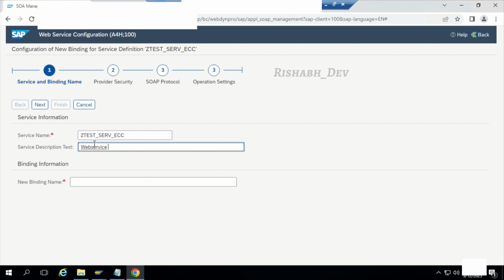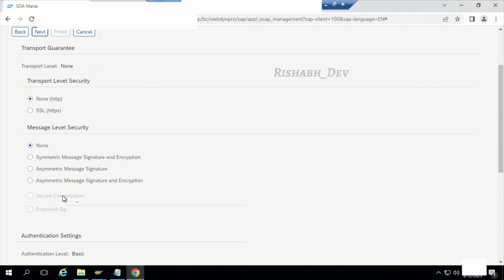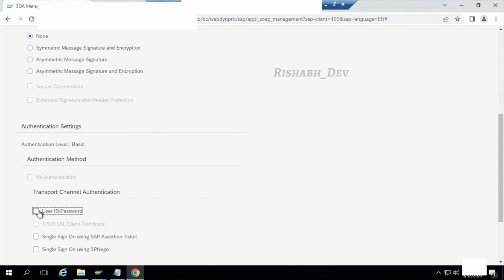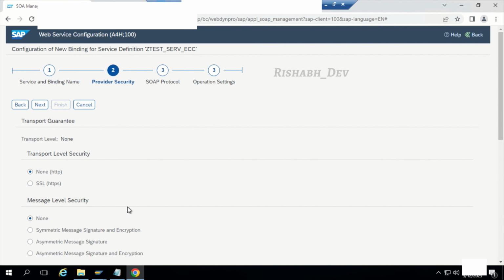Description. And we can have a different branding name, but as I said, let's just keep it simple and give the same one. And let's go down and select the same option of username, password. Yes, the one which you selected in the ECC backend.